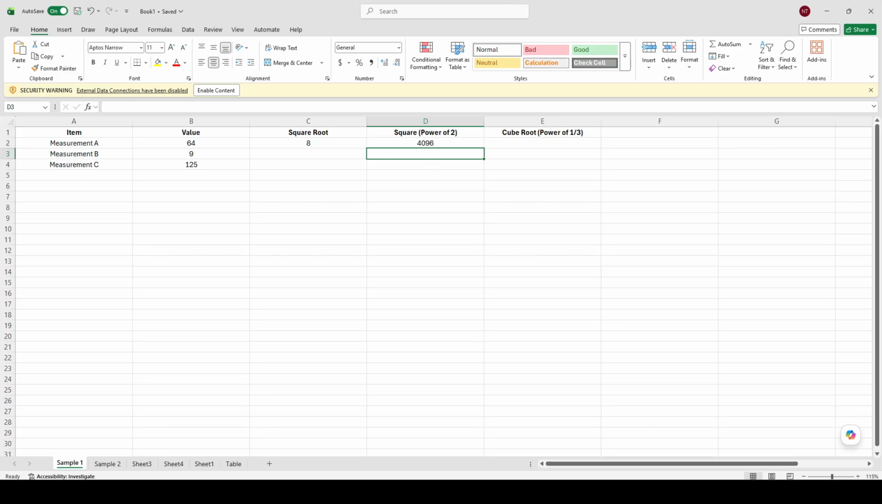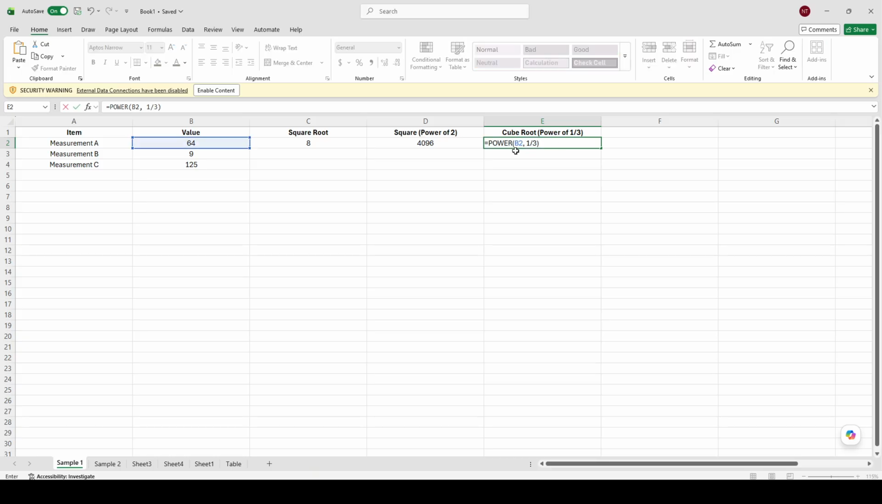You now have both the square root and the square calculated side by side, which makes it easy to compare the different results for the same original value. Now click cell E2. This cell will be used to calculate the cube root of the number in B2. Excel does not require a separate cube root function for this. Instead, you can use the power function with a fractional exponent. Type equals power open parenthesis B2 comma space 1 slash 3 close parenthesis.